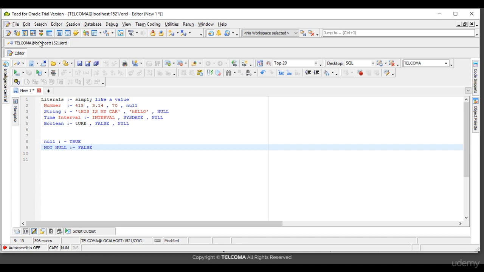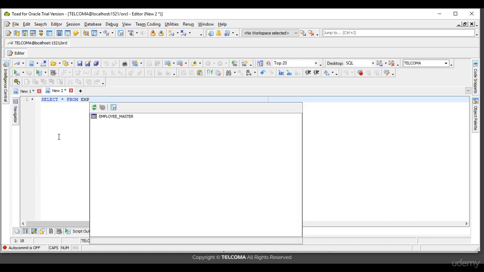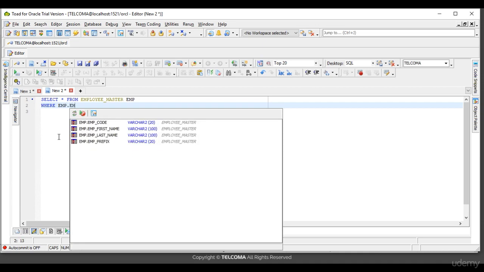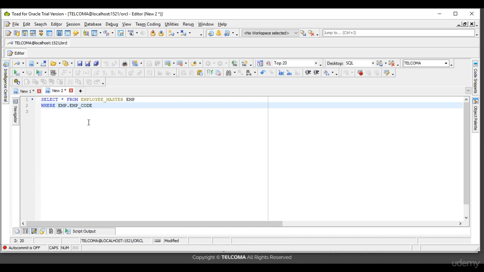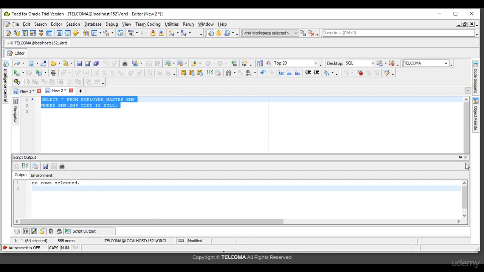Let's write a query for this null. We have created the employee table, so we'll write a select statement: select star from employee master table, let's alias it emp, from emp where emp dot emp code, let's select one record, is null. So the output is no rows selected.